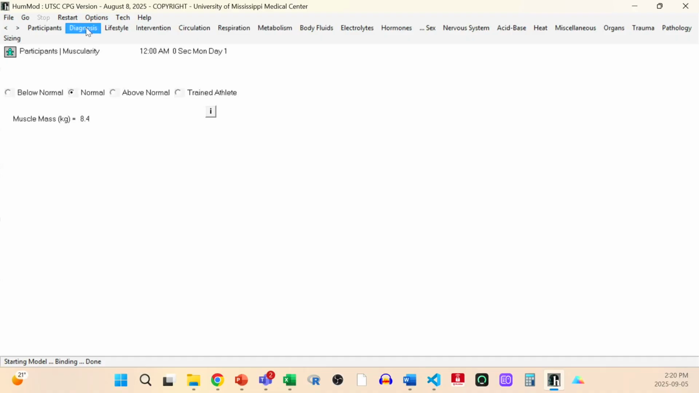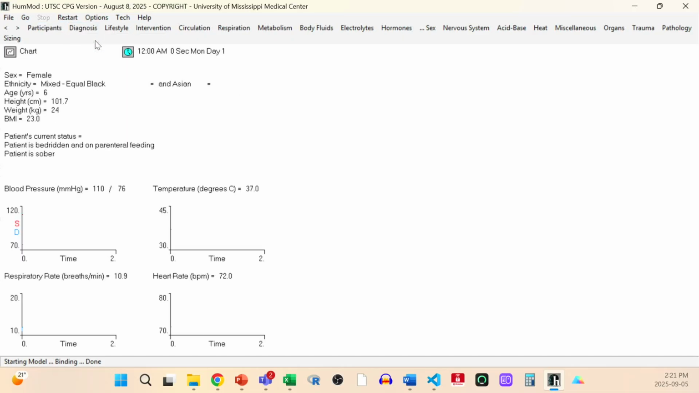Okay, let me go back here to the chart for a second. Yeah, so right now we have this 6-year-old female, equal Black and Asian, it says. Obviously it's scaled down their height and weight to make them a 6-year-old. That's our current patient. Now, the next thing I'll point out here is if you look below that, you'll see where it says patient's current status. And here it just gives you a little bit of information about your patient.